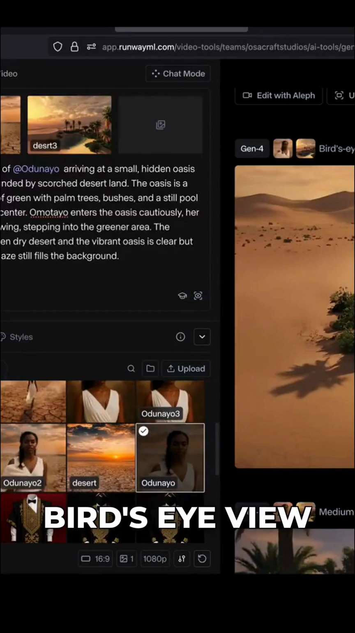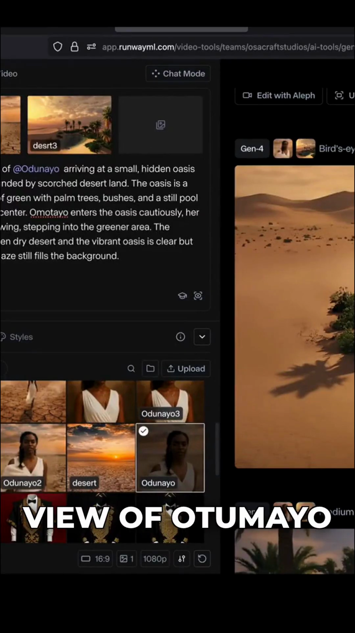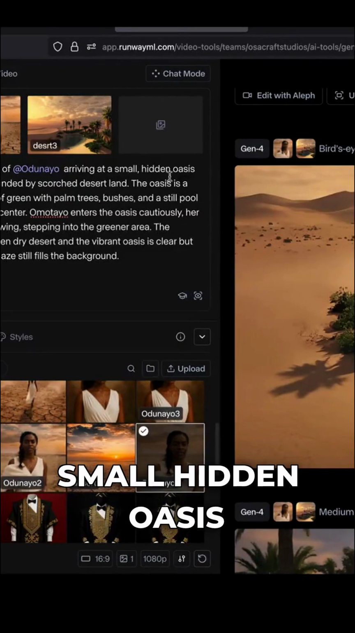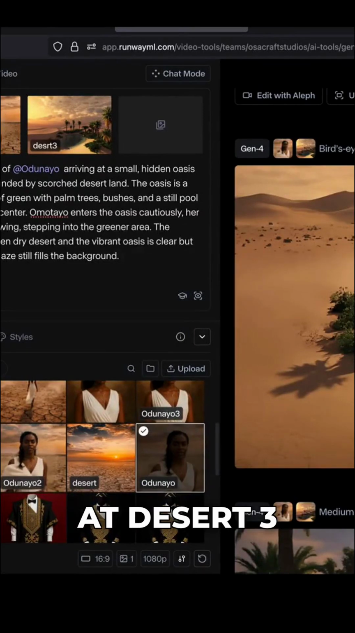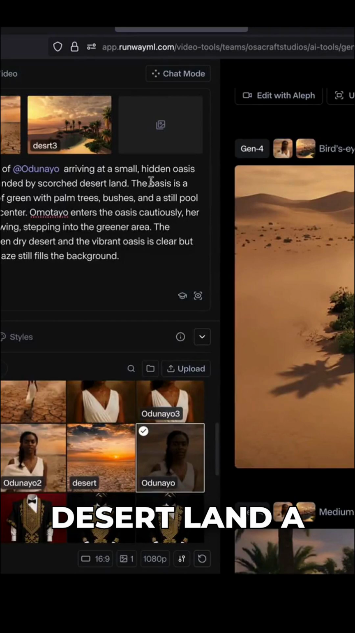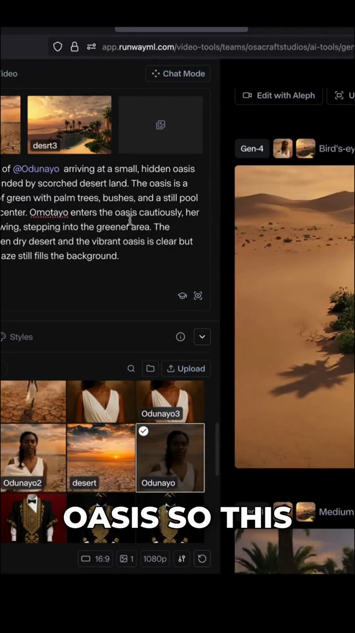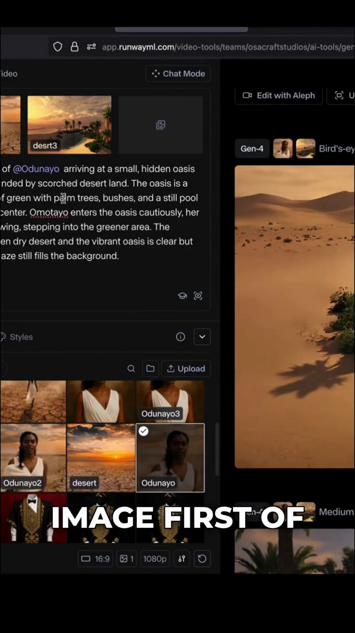Bird's eye view. Bird's eye view is like a high angle view of Omotayo arriving at a small hidden oasis at Desert 3, surrounded by scorched desert land. Omotayo enters the oasis. This is very crucial because I wanted her to walk into that scene. I generated an image first of all.